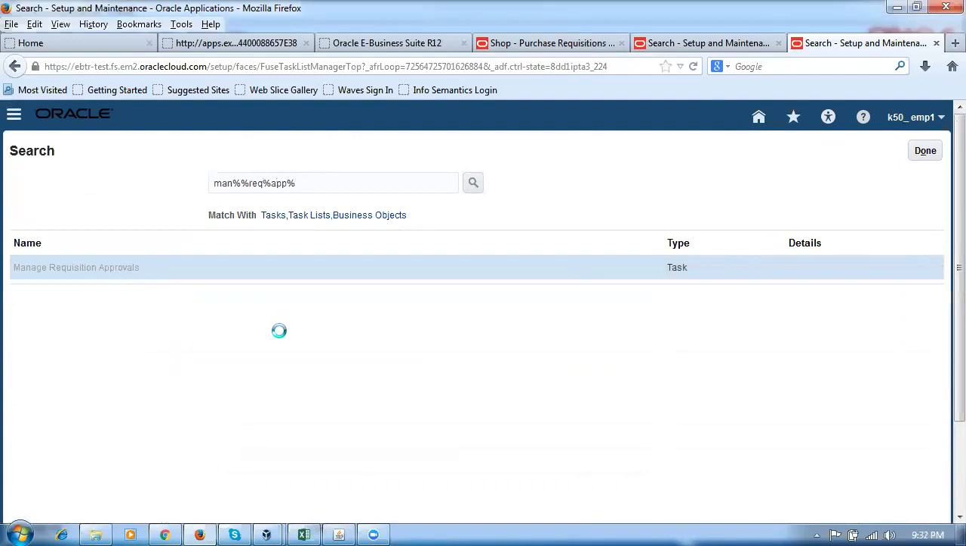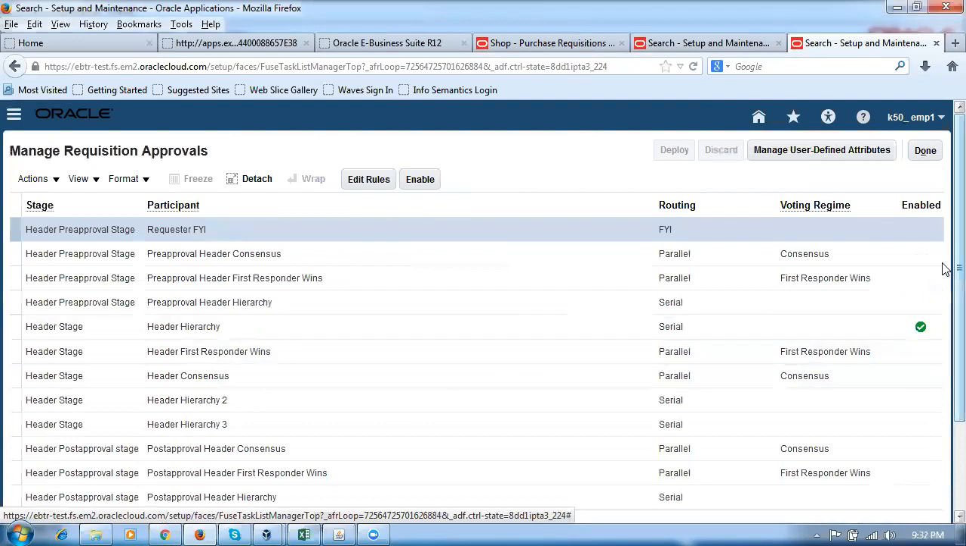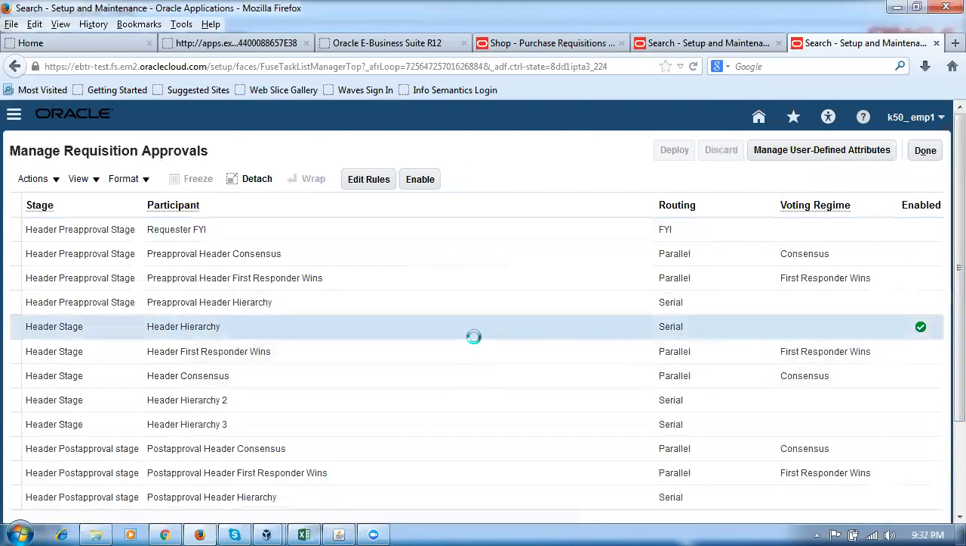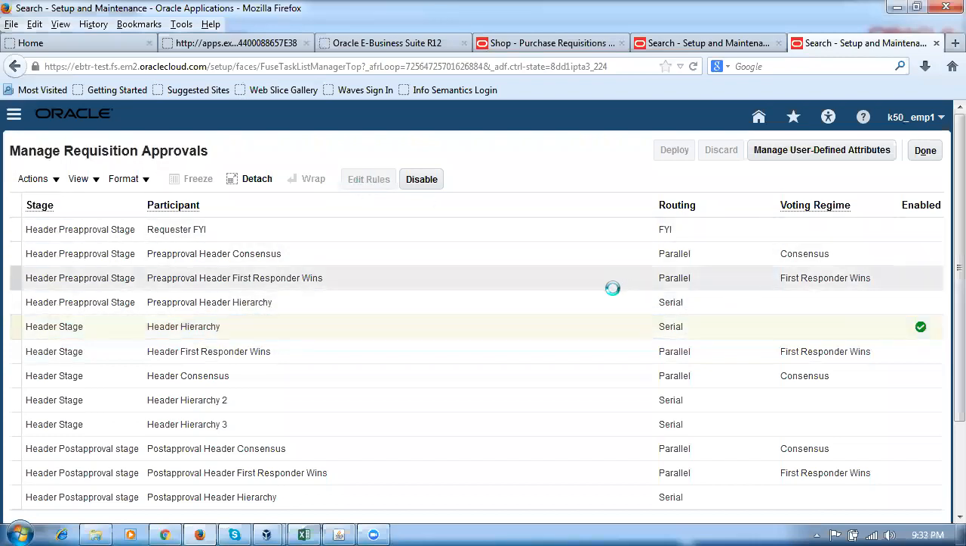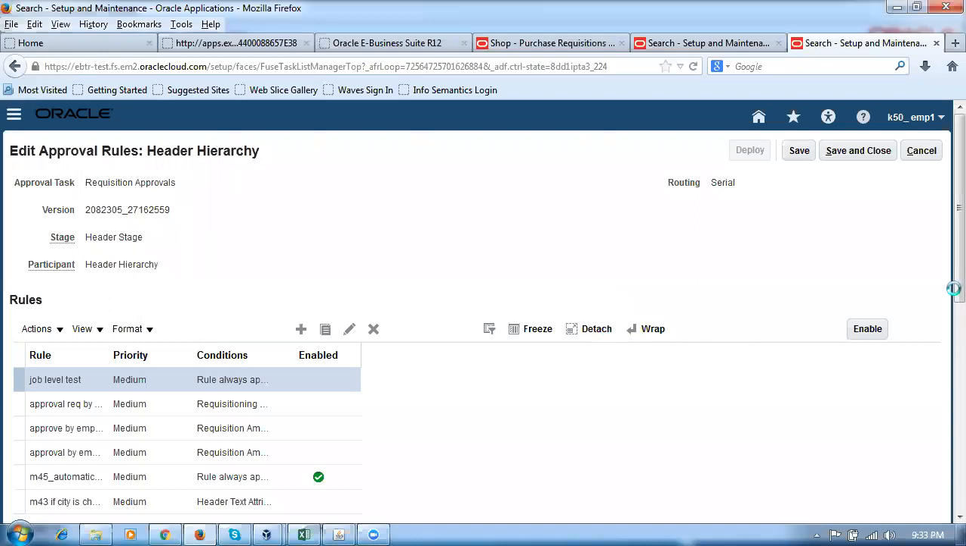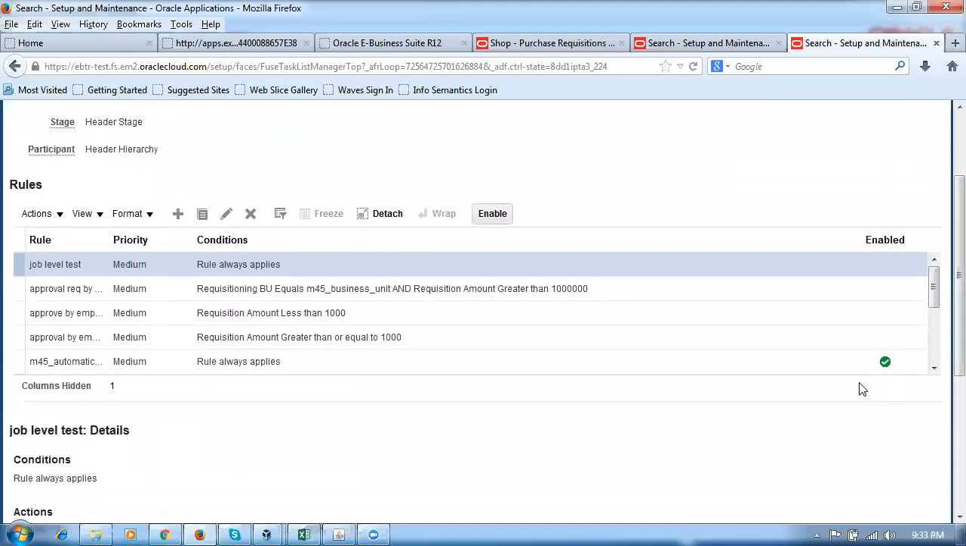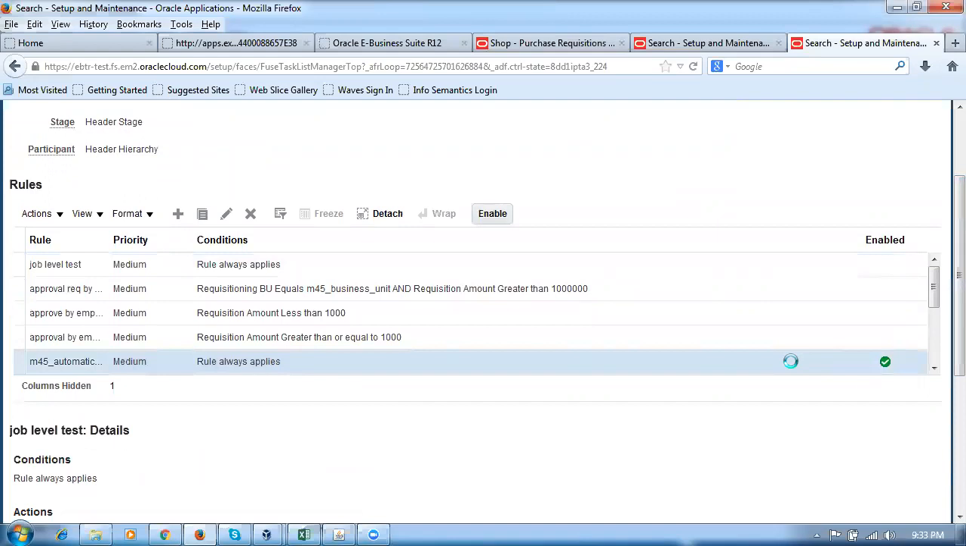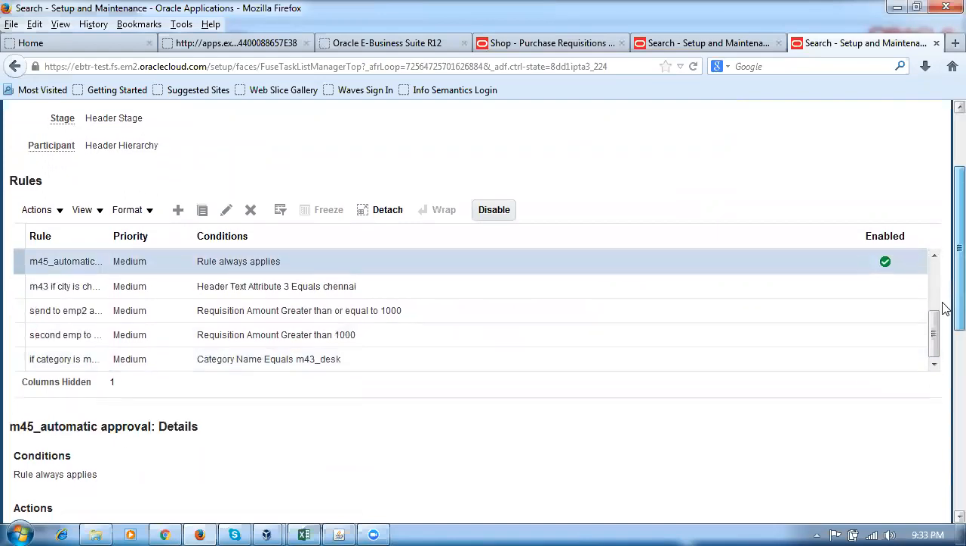So here, I will now see what has happened. This is enabled now. If I go there and edit the rules, this particular combination of stage participant is enabled. Let me click on edit rules. We'll see what is there. There is one rule, a rule that always applies. I will have a look at it.